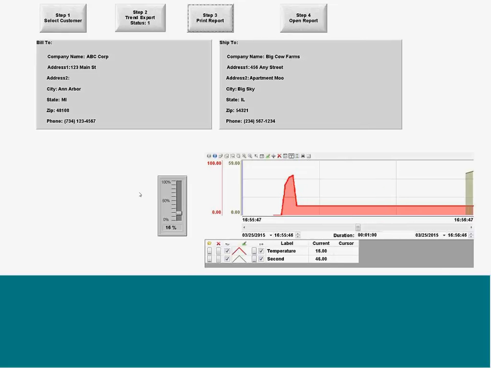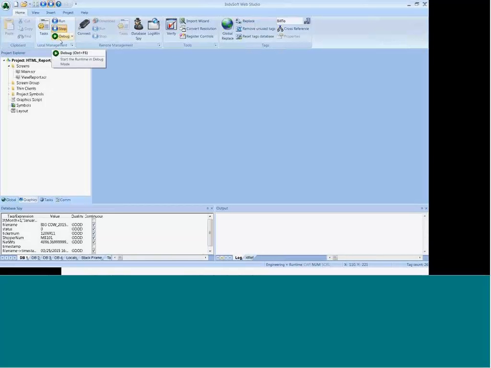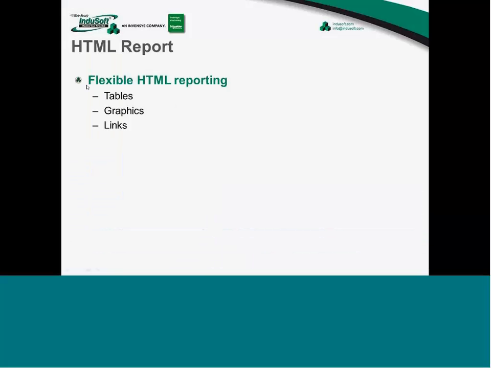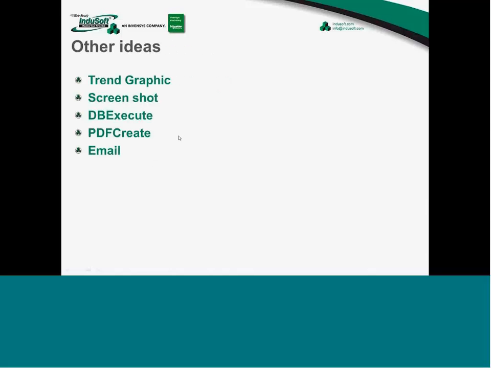So let's go ahead and get out of this now. I'll stop that project. The reason I went there was to show you the embedding of that trend and the ActiveX Internet Explorer. So if you want to know how to do that, we actually do that in the training classes as well. All right, so we're getting near the end here, and we did tables, we have graphics, we can put links in there. I did the invoice example. I showed you the trend graphic.